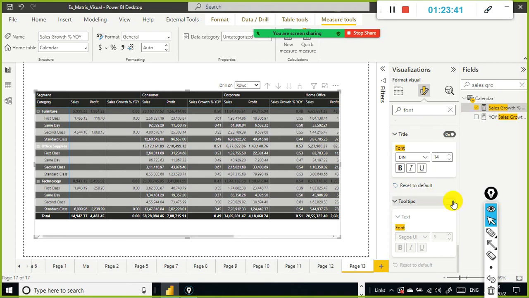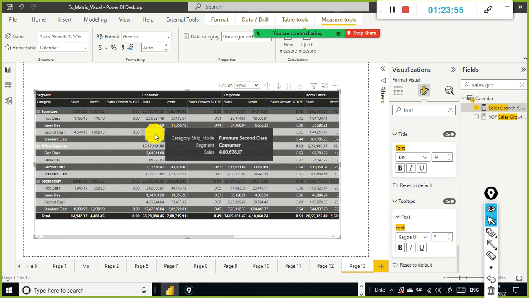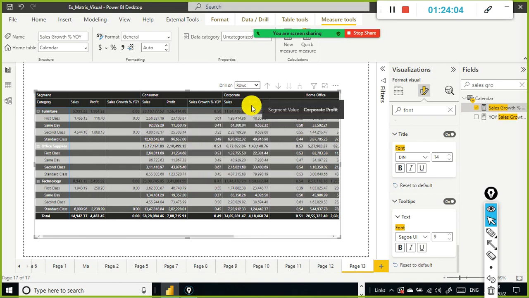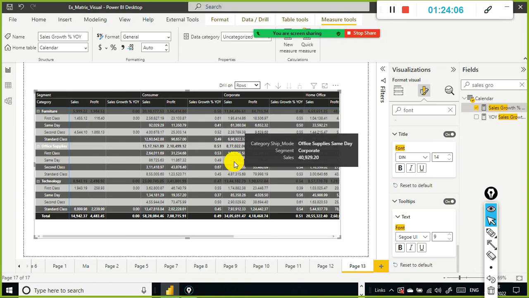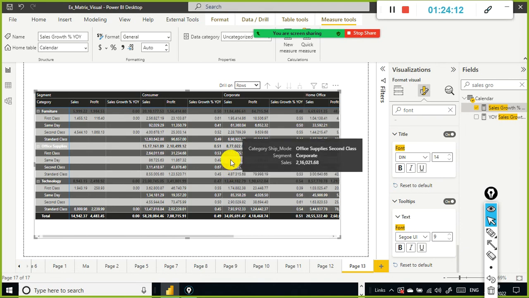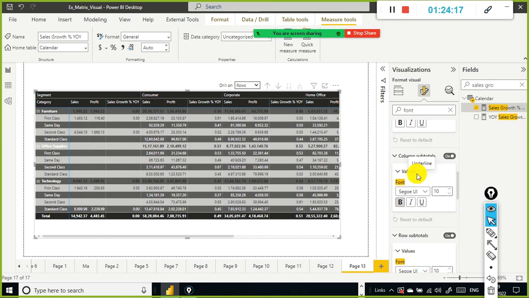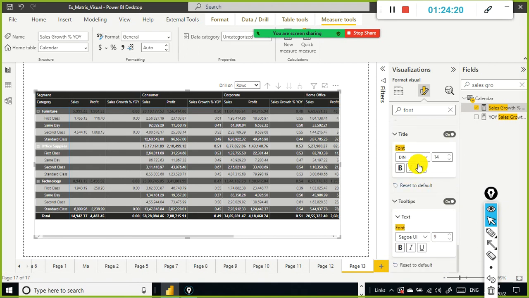And then tooltips also you can enable. For example, what is a tooltip? If you hover the cursor over any one of the places, it gives you a much better idea. Category, ship mode, and the segment. For example, if I keep it here, the consumer segment, in furniture, second class ship mode, what are the sales we made? This is your tooltip. A tooltip will give you additional context. It helps you instantly understand the complete context of each value. And you can also customize the tooltip, which we will discuss later. And yes, font and everything.